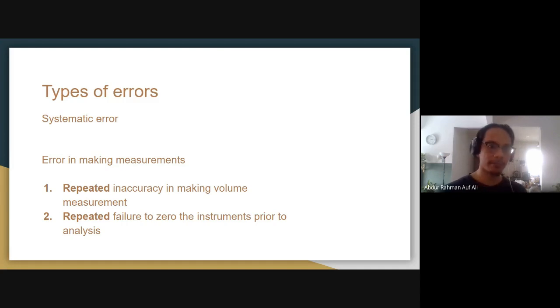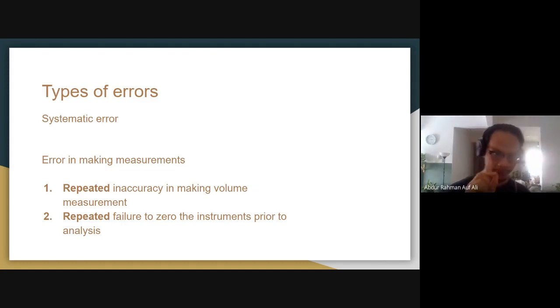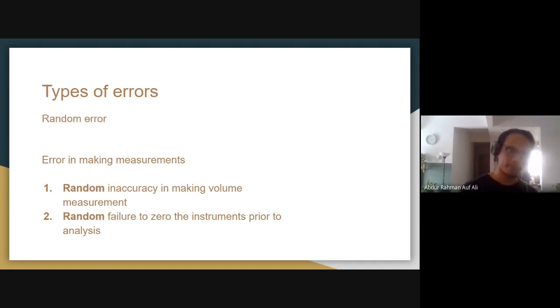So that is a type, that is known as a systematic error. Dia buat kesalahan yang sama berulang kali, repeat the same mistakes. Okay, so that's one way of detecting, of identifying systematic error. And the third type of error is random error. Dia buat salah secara rambang, secara rawak, randomly. Random error in making measurements.